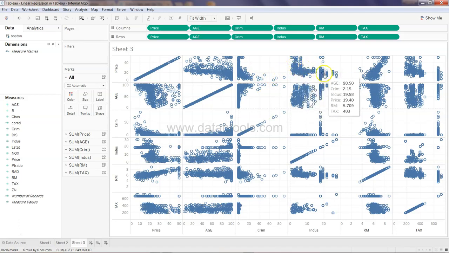But in case of, for example, price with indus, it's pretty straightforward. I do not find any correlation, because when the price is high, you will find the higher value as well as lower value for indus. But when the indus smaller values are becoming higher, there is no significant effect on the price. Same is the case with tax, as you can see over here.